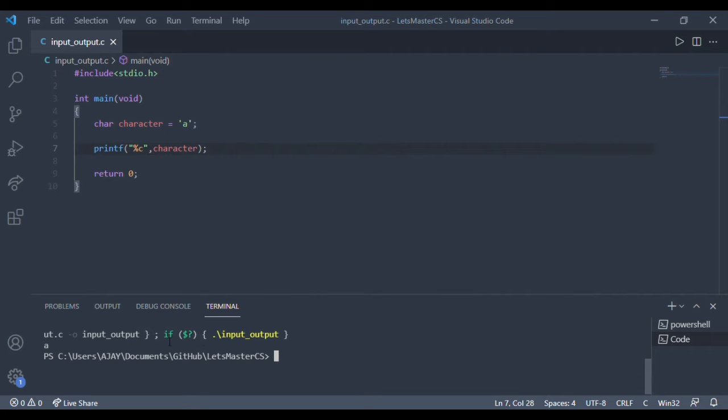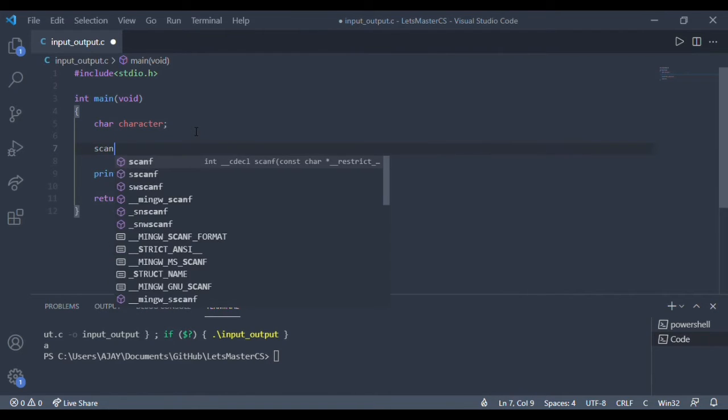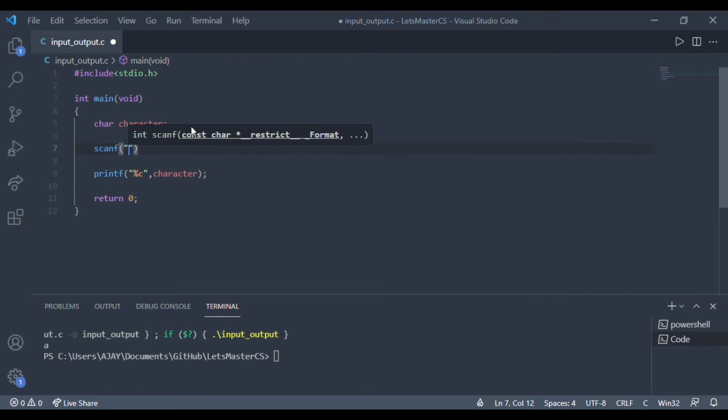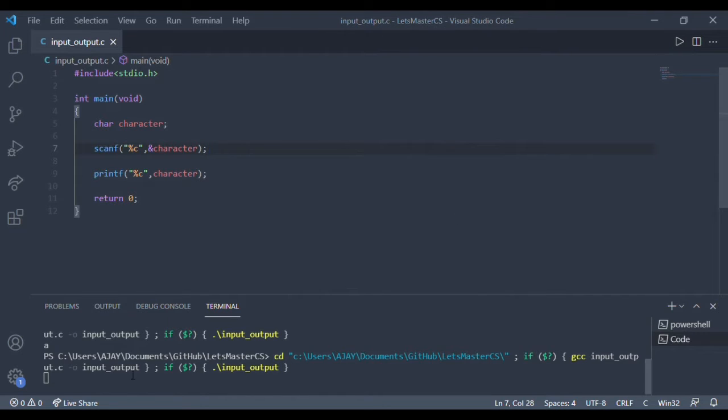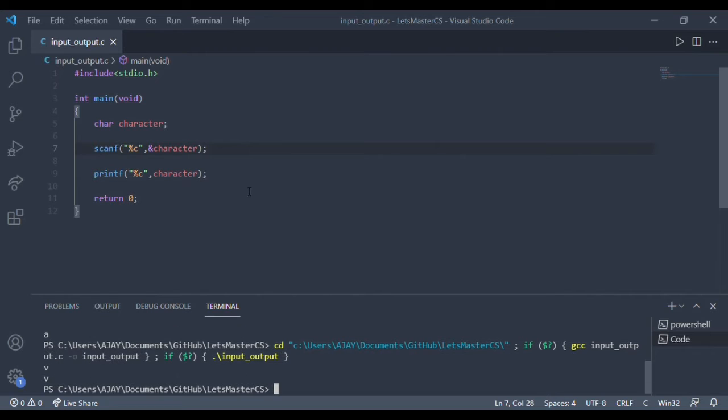Now let's try to take it from the user. Now let's remove the initialization. We will use the scanf function to take input from the user. Here we are using an ampersand sign before character as we are trying to modify the variable. In the printf function we do not need to write the ampersand sign because we just want its value. As you can see, we have taken v from the user and the output is also v.